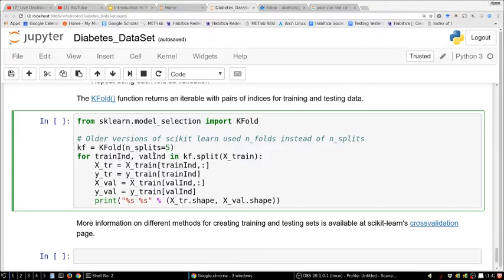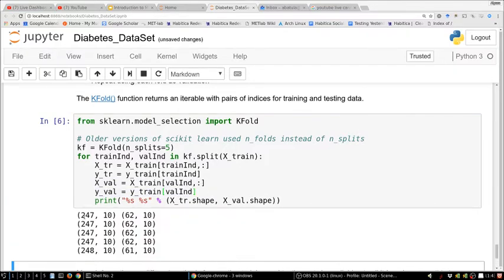So train test split would actually split the data for us and return our individual data sets. This one just gives us indices, so we have to split our training and our validation tasks and labels separately. But we can run that and see that we wind up with 4 folds of 247 examples and 1 of 248, because they're not entirely equal.